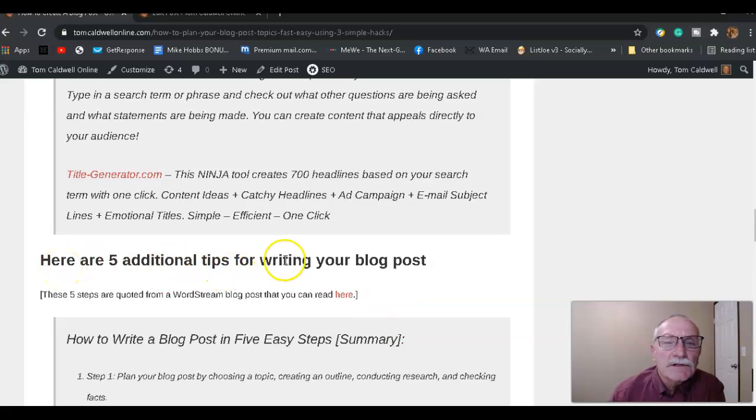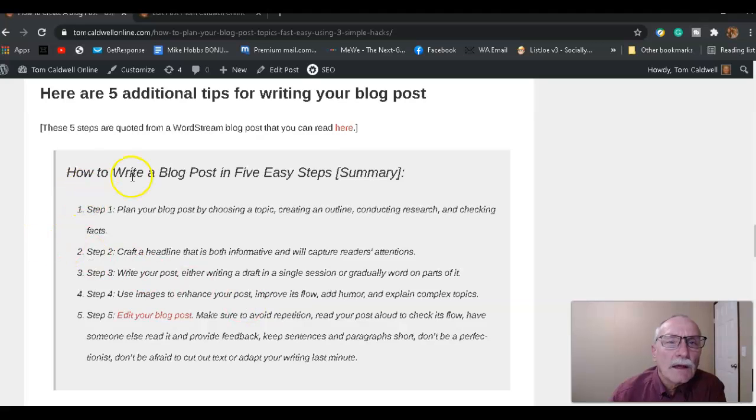Here are 5 additional tips for writing your blog post. These 5 steps are quoted from a WordStream blog post that you can read by clicking right here. How to write a blog post in 5 easy steps. This is the summary. Step 1. Plan your blog post by choosing a topic, creating an outline, conducting research, and checking your facts.